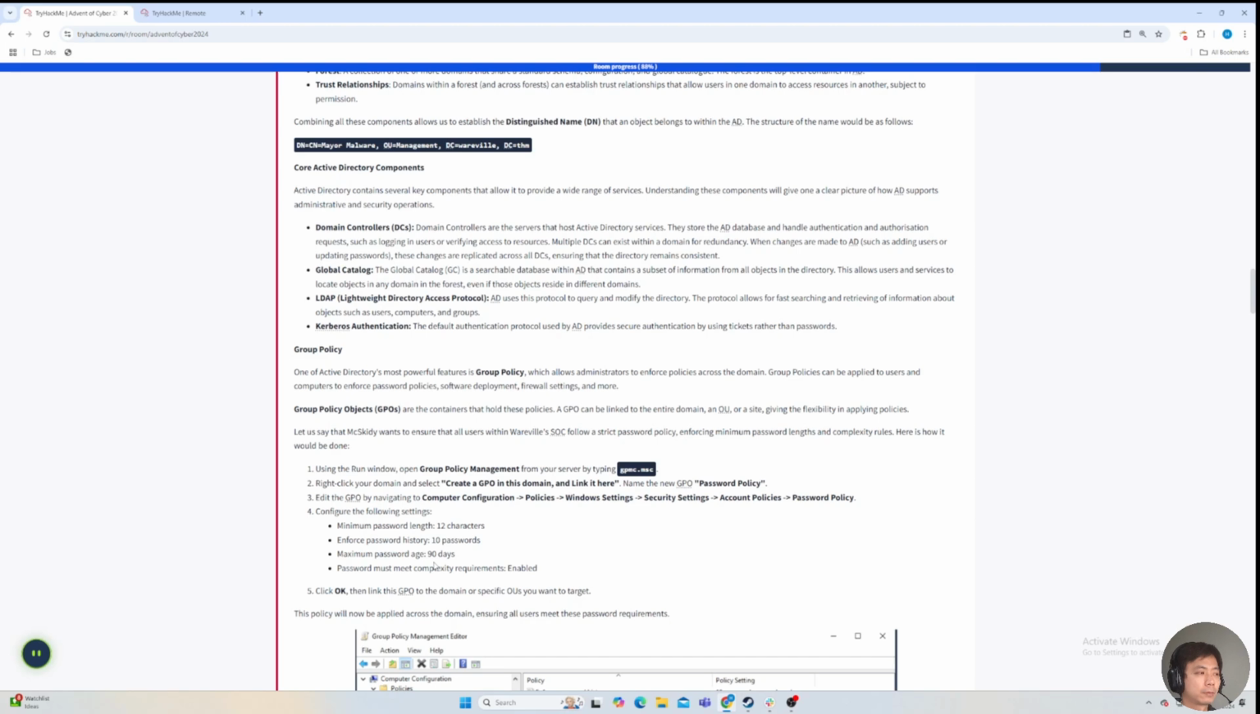The maximum password age is going to be 90 days, so after 90 days users will be required to change their passwords. Password must meet the complexity requirement: enabled. So let's go over that and try to see how to do it.